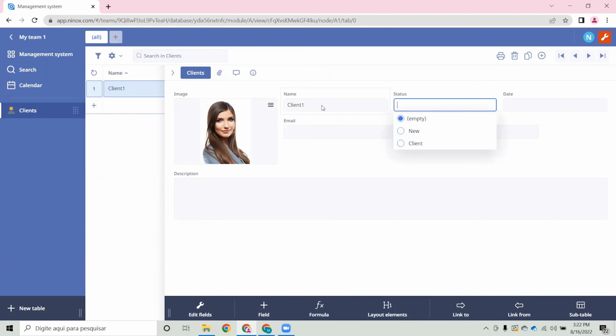And let's put the name, date, email, and phone. Note that with the email and phone fields, you can email or call the client directly from Ninox using your preferred communication platform. We have now created our first database and added a clients table with the required fields.